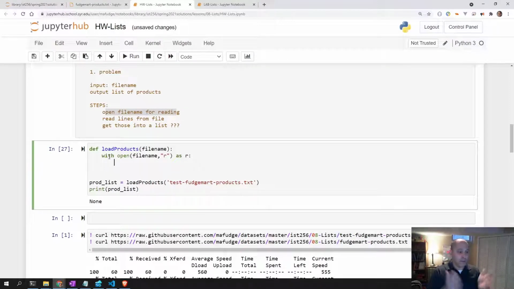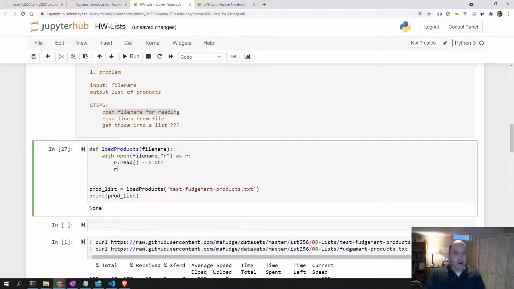And then you're either going to read it all at once into one big string or read it with readlines into a list, right? Those are the two ways you read from a file. You either say r.read, and what r.read returns back is a string. Or as we saw in the lab, you can do r.readlines.